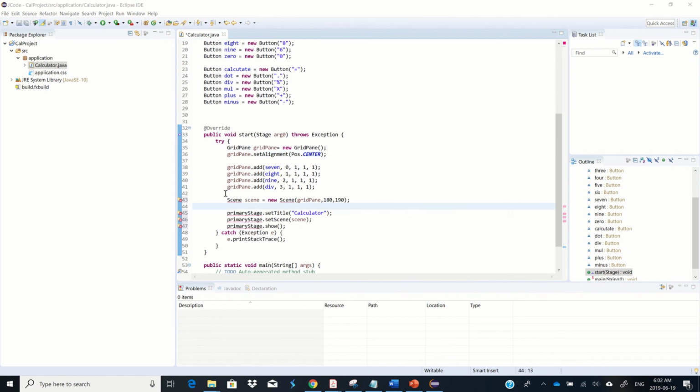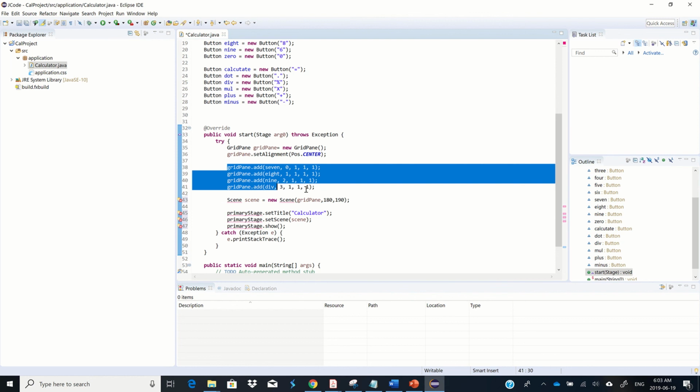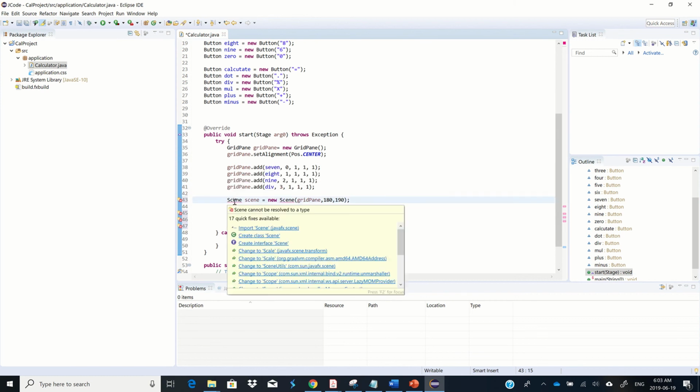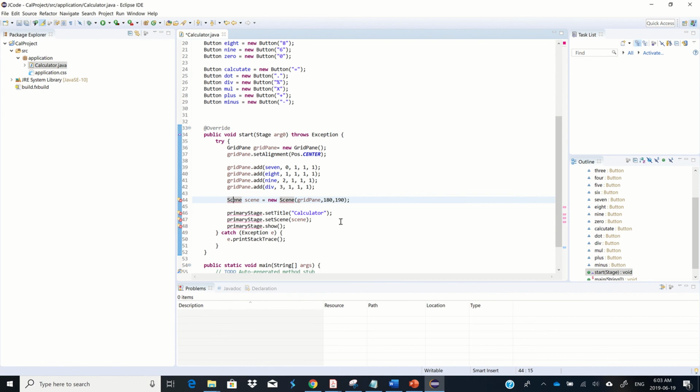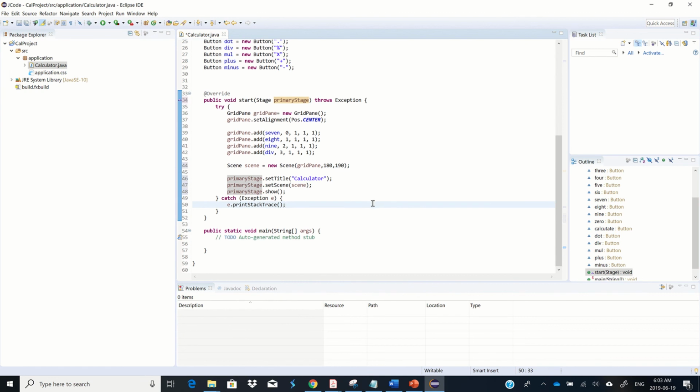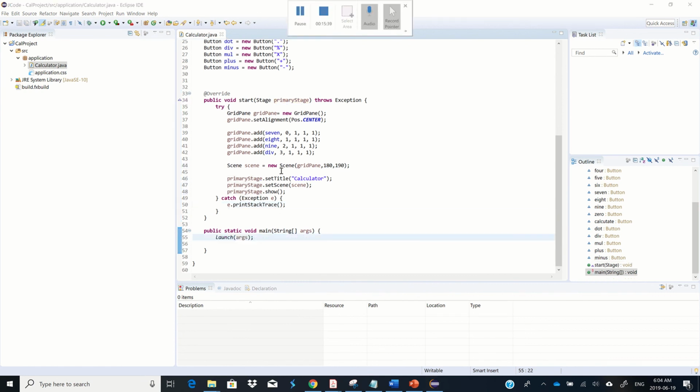So here, if we need to show this button, we need to add this grid pane, this layout, into the scene. So scene is a system defined form, and then this is the primary stage, and this is the argument here, like here stage, and we need to give primary stage. That's it. Now we need to launch this application.